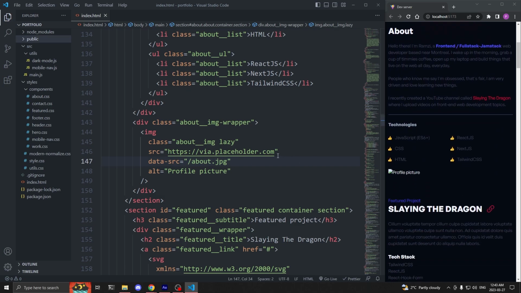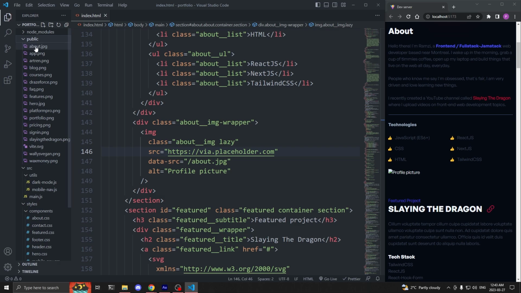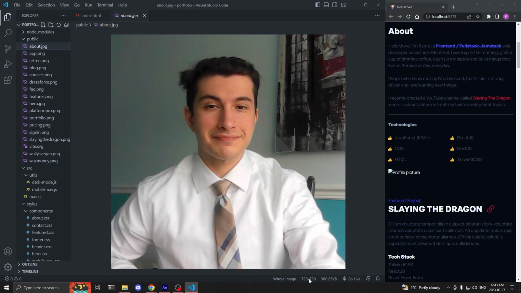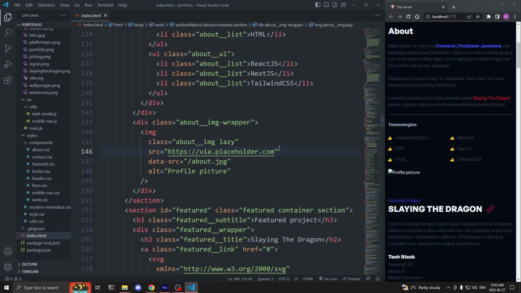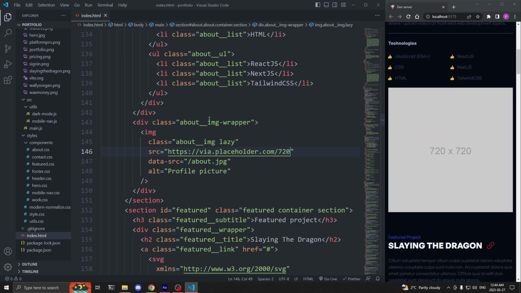This is because we need to provide the size we want for our placeholder. I want the size of the placeholder to be the exact same size of our image, so in VS Code, inside the public folder, I'll click on about.jpg, and at the bottom right, we see the original size of the image. The size of this image is 720 by 720. So to provide this size to our placeholder, I'll add a slash at the end of the URL and say 720. We have our placeholder image.